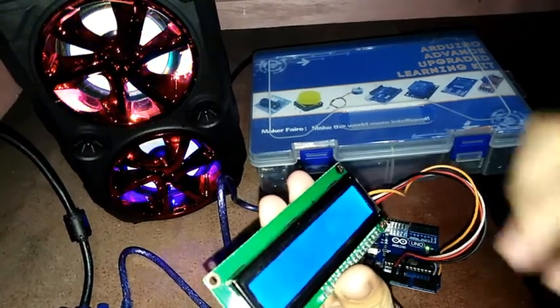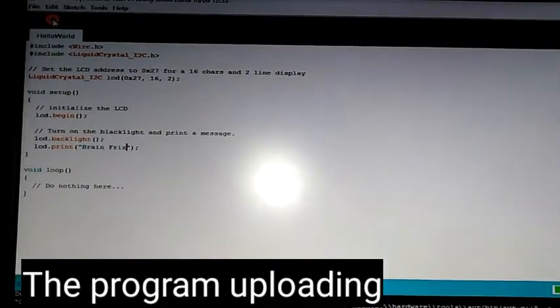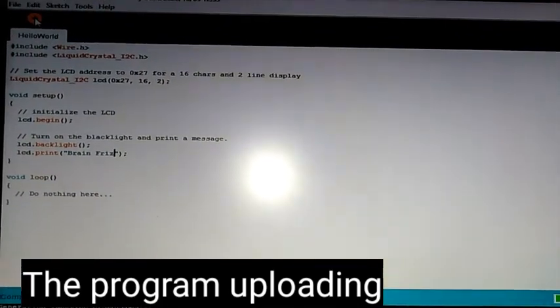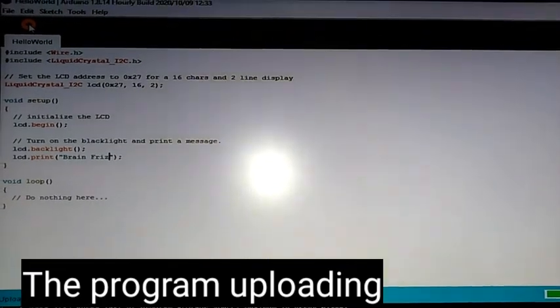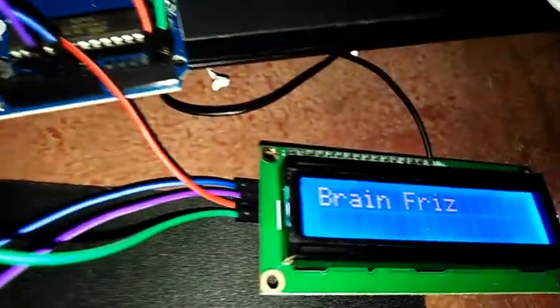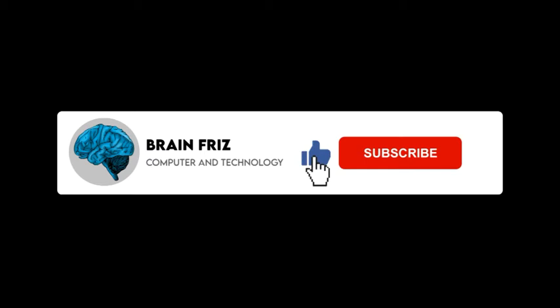Then we will run the program. So here is our code. Then click the arrow sign for upload. Wait until the upload is finished. Then voila! Brain Freeze is on the screen.